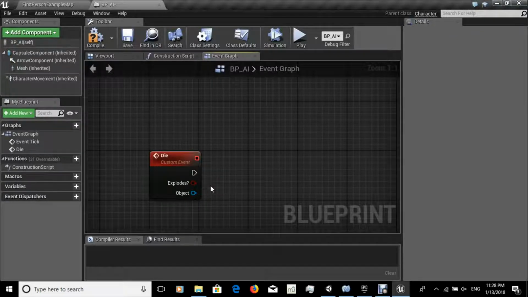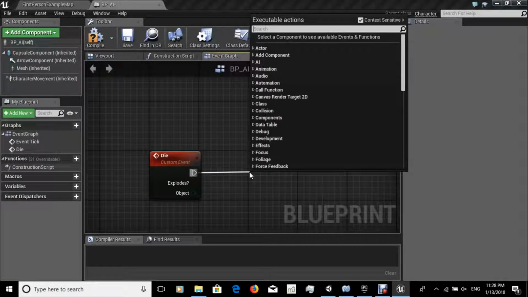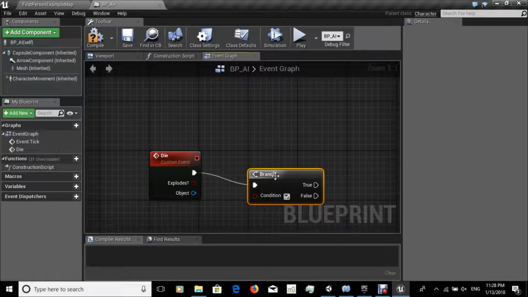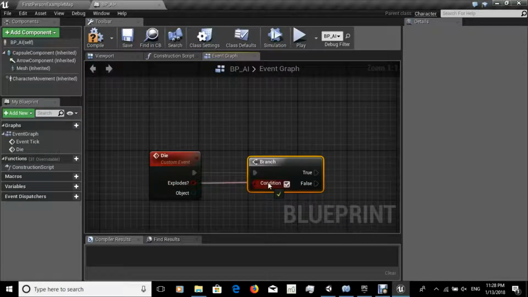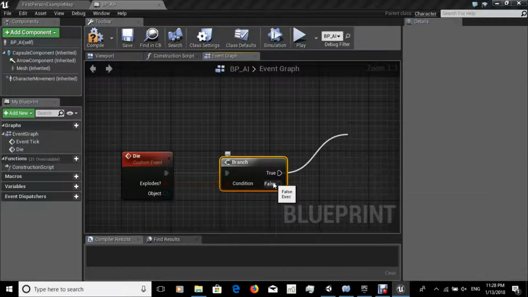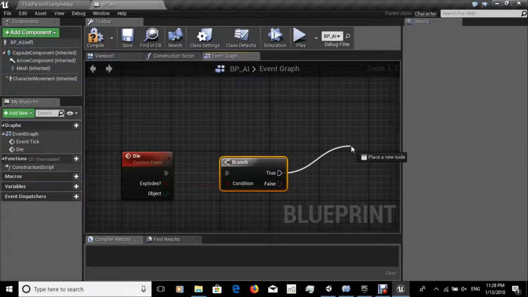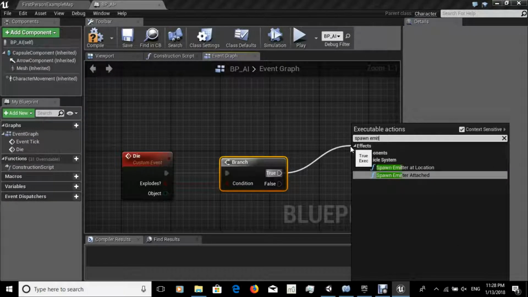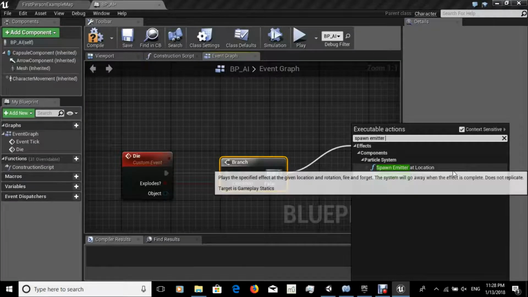Alright, so we're going to drag off of this white arrow here. And you can either type in if, which I'm going to do, or type in branch and just click branch and connect red to red. So the very first thing the game is going to do is check, is this thing supposed to explode when it dies? If so, the game will continue this way. If not, it will continue this way. So let's drag off of true here and type in spawn emitter at location.